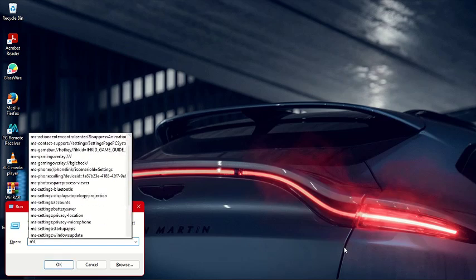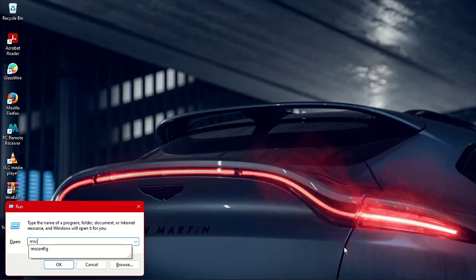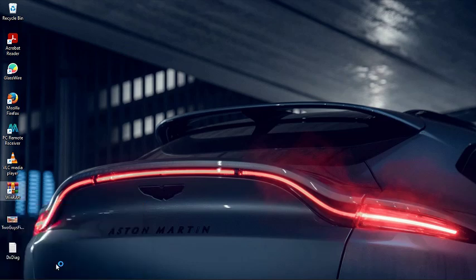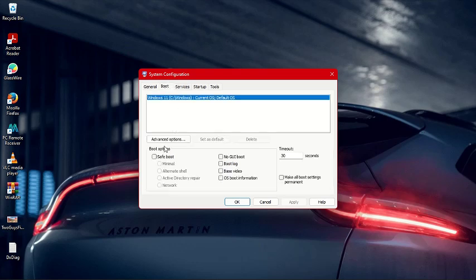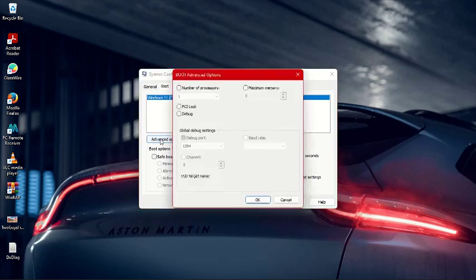Okay, msconfig. You can see it right here, msconfig. Once you type it, then you tap on OK. Then another page is going to be generated, which is System Configuration. Then you tap on the Boot tab. Then you come down here and click on Advanced options.